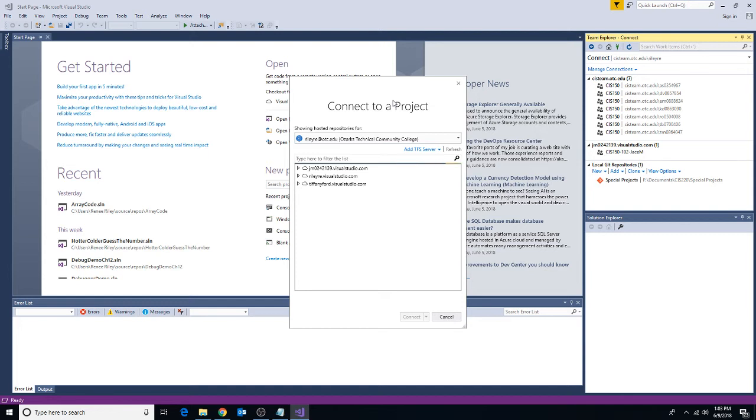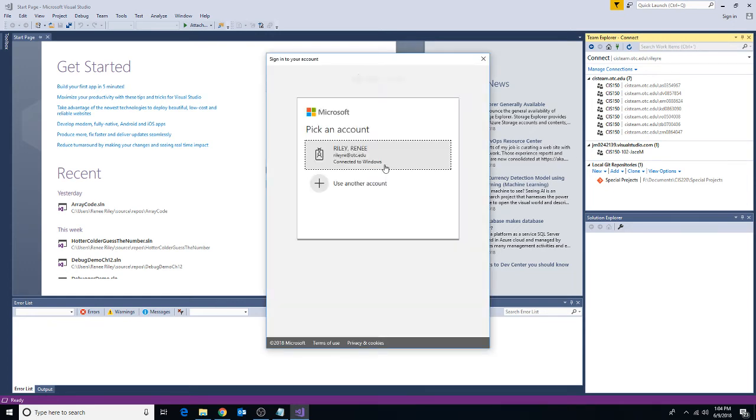Now when you open this Connect to a project, again your screen is going to look a little different than mine, and you won't have this hosted repositories option. So to get to that point, click this drop down arrow and choose Add an account. My OTC account is already showing up here. Yours may or may not be showing up, but this is the one that you want to use.